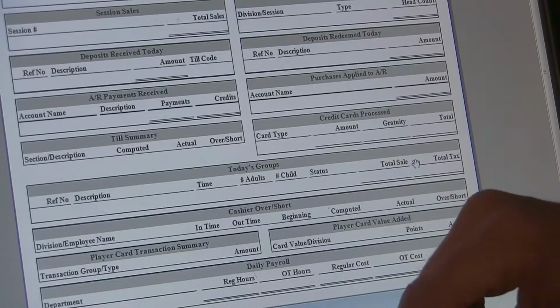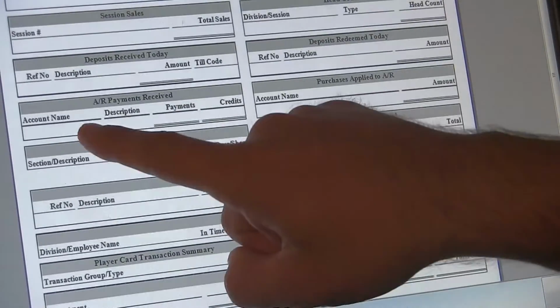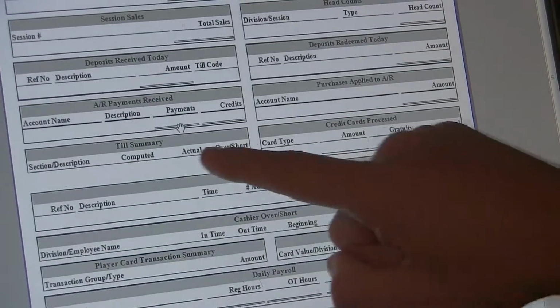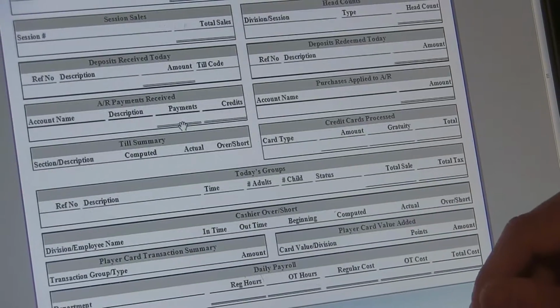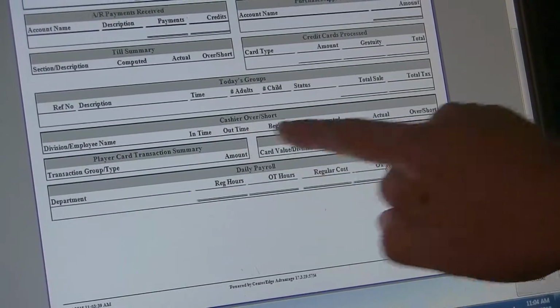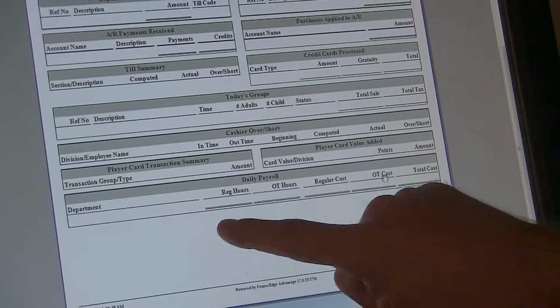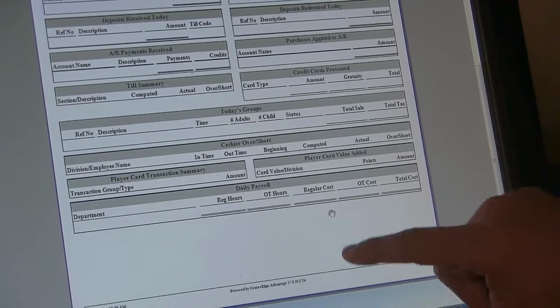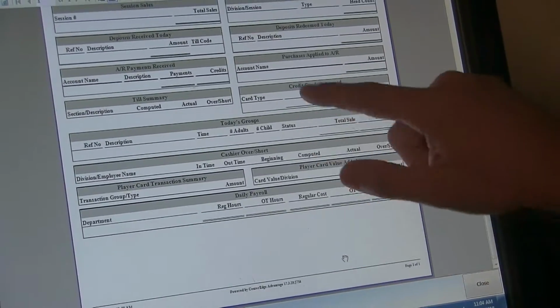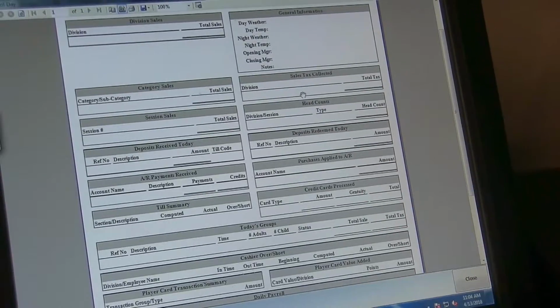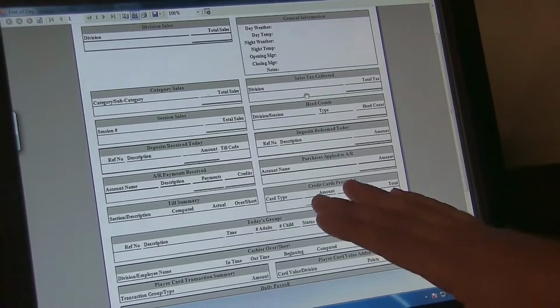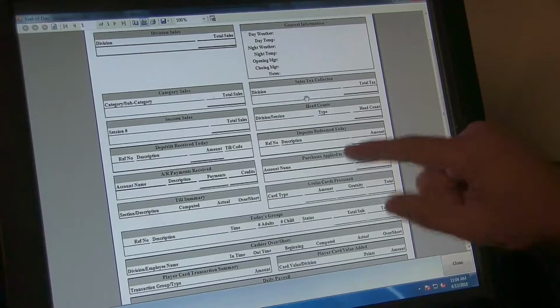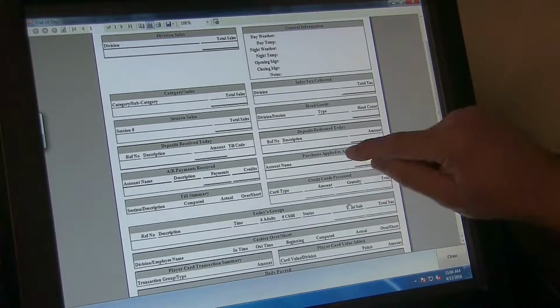For example, credit card revenue, overall revenue, head count, the number of jumpers that came in, as well as any deposits received for parties. Continuing down, it will give you the amount of hours that your team worked, so you have an idea of what your payroll costs for the day. Again, this is a great snapshot of the day and a great way to get an idea of how well the day went in your park.